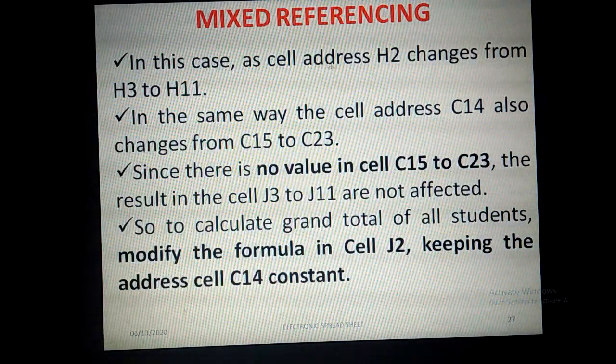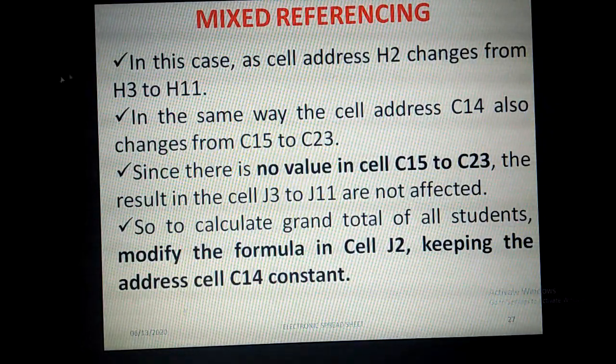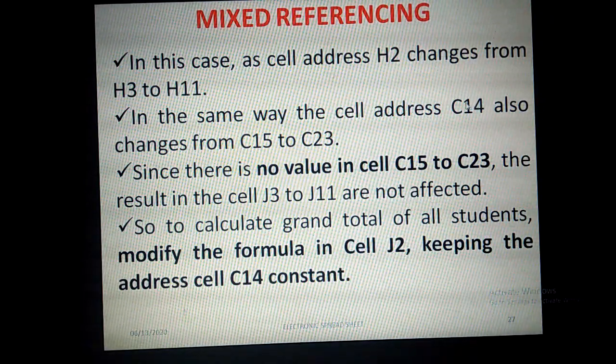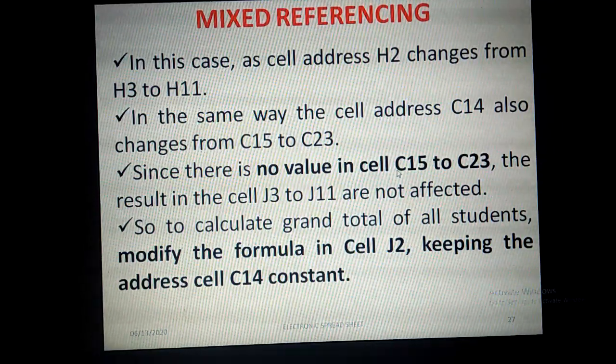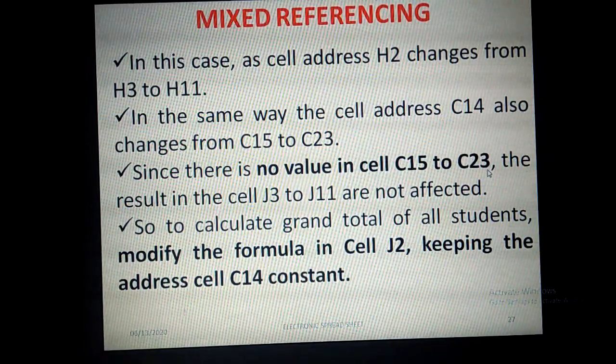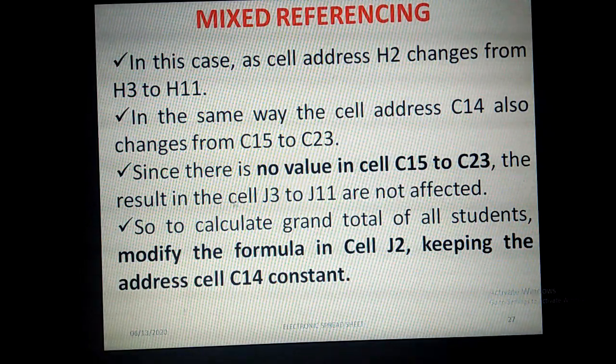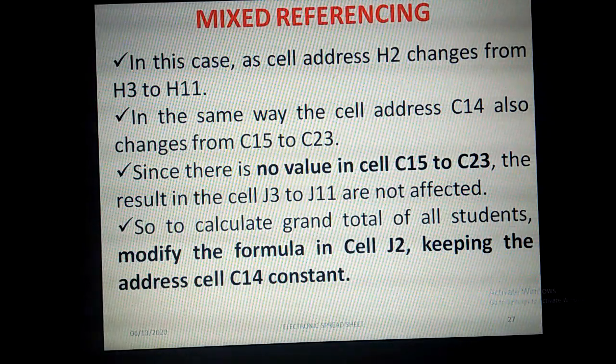So in this case, the cell address H2 changes from H3 to H11. In the same way the cell address C14 also changed from C15 to C23. But in C15 to C23 we don't have any value, no value in these cells. So the results in the cells J3 to J11 are not affected. That means the same total value will be present. C15 value will be considered as 0 and up to C23 it is considered as 0 only. So no changes are there in the remaining cells from J3 to J11 in the grand total.